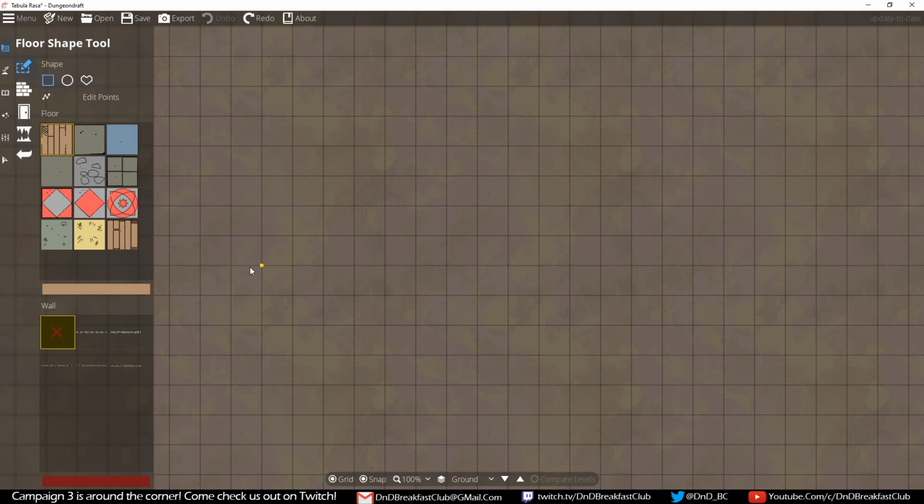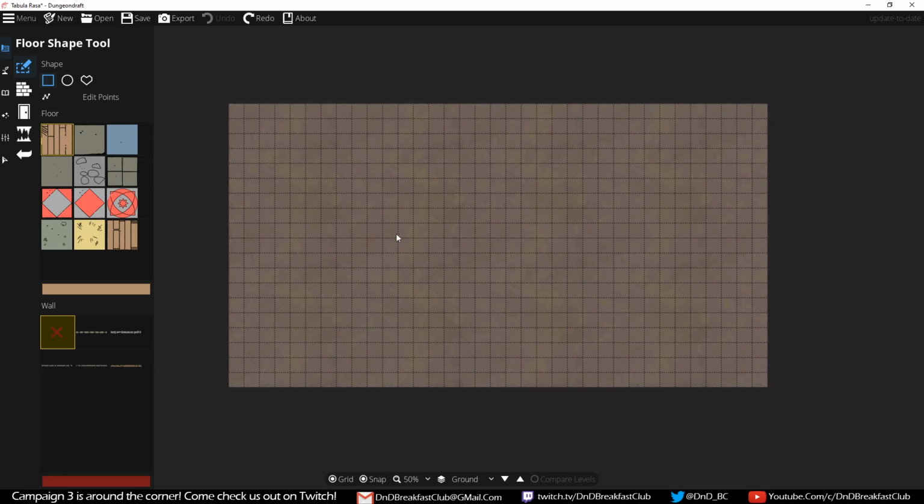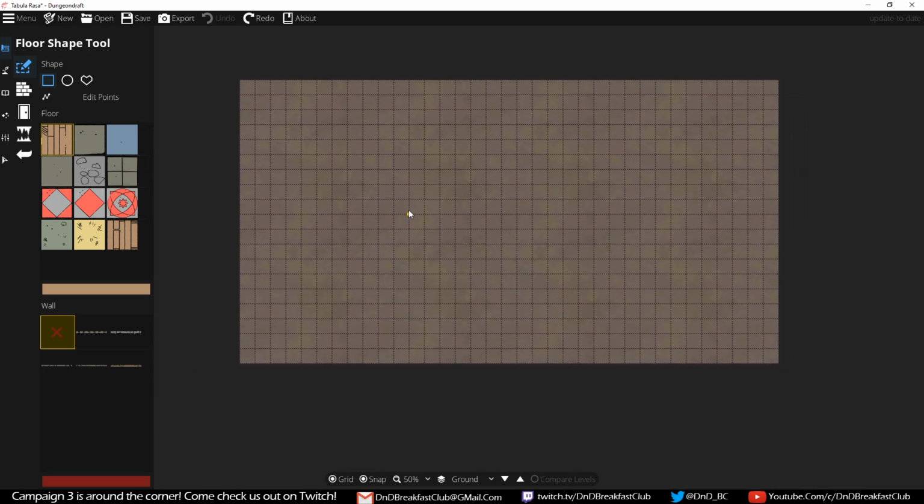For this building that I'm going to be designing, I'm going to make it simple. I want to make just a little cathedral. I'll have you follow along with me if you want on your own, or you can just watch and learn how to use the different tools for now. I'm going to make it a wooden floor. I'm going to use the wooden walls.